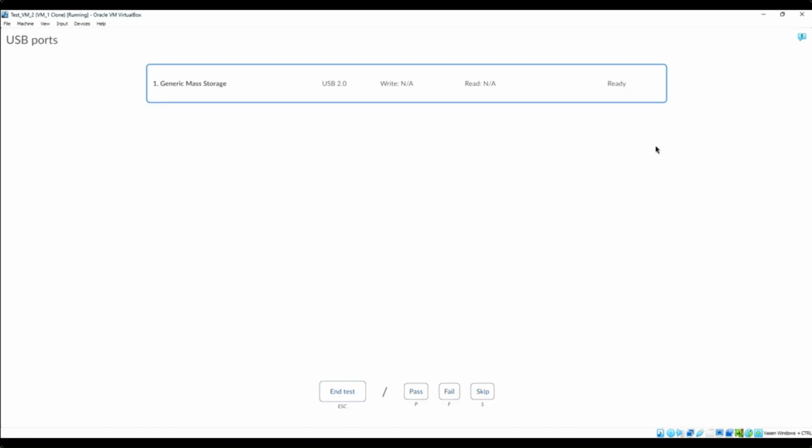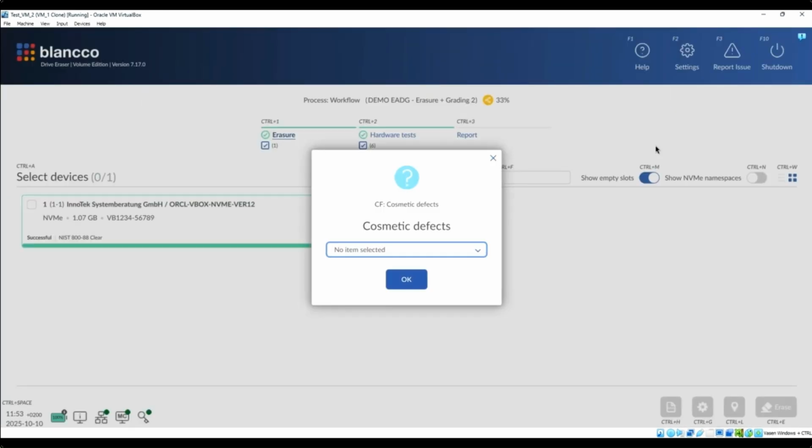What I've been doing is testing the USB ports of my machine. I've connected a USB stick here. This is looking good, so I'm going to pass this test. That's it. That was for the functional part.